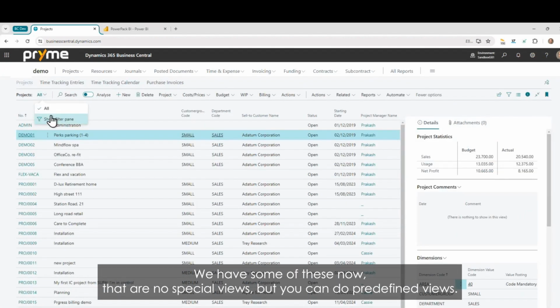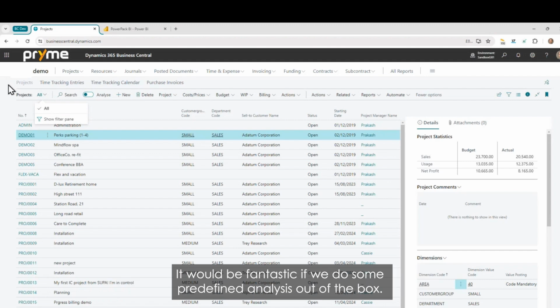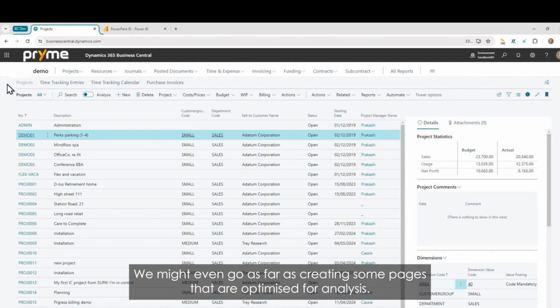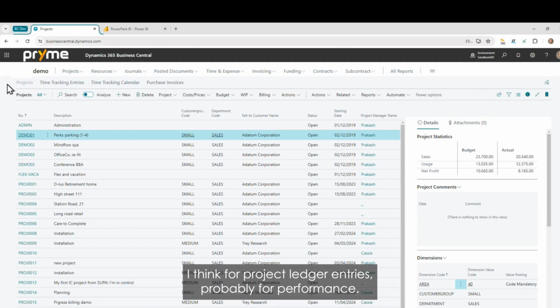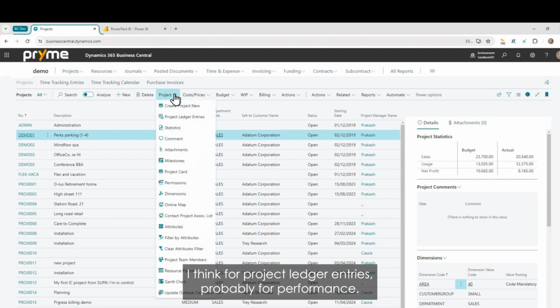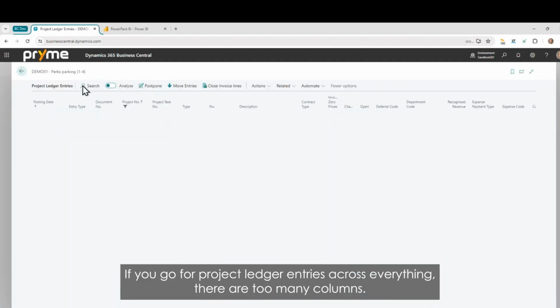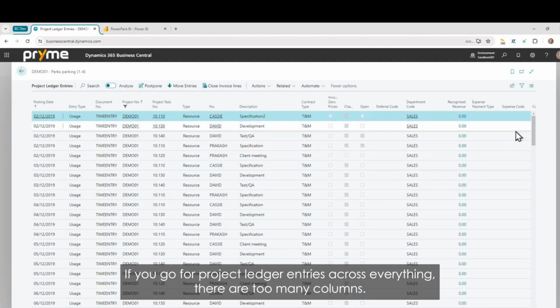There are no special views, but you can do predefined views. It would be fantastic if we could do some predefined analysis out of the box. We might even go as far as creating some pages that are optimized for analysis. I think for project ledger entries, probably for performance. I mean, if you go for project ledger entries across everything, there are too many columns.